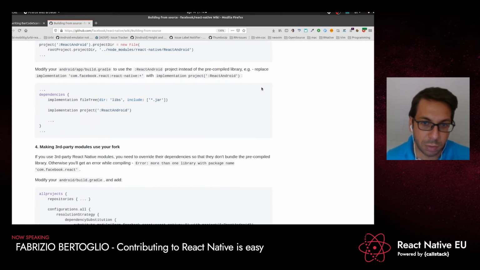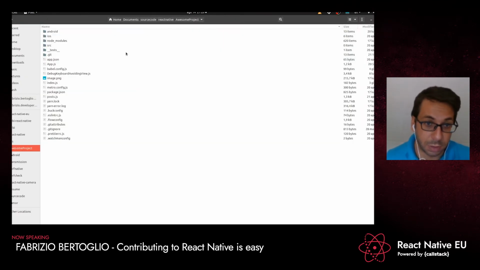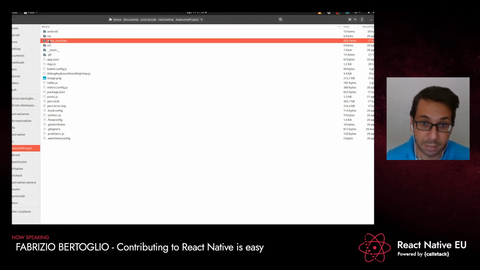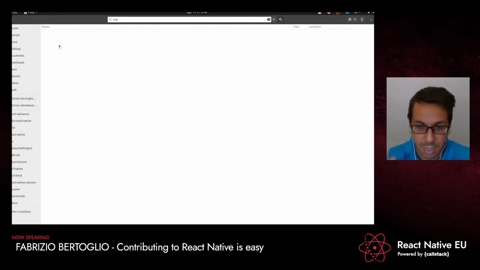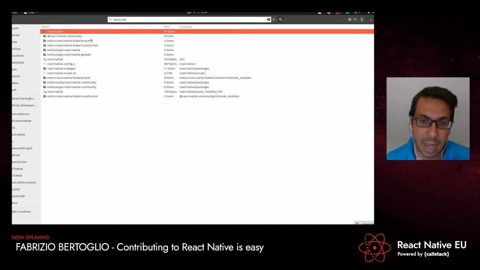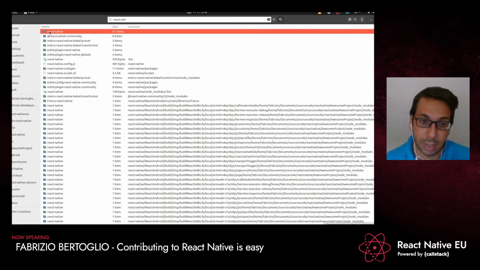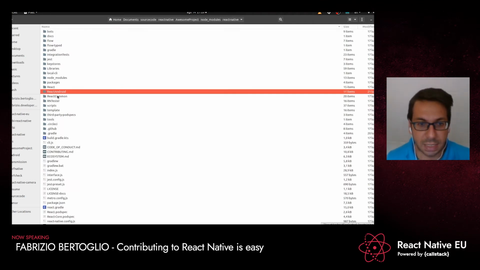Once we add the React Android project to our example application, we will be able to see in the node_modules directory a folder called react-native, and inside that folder we can see the React Android project and the Java libraries, and we can debug Java. I will talk about the debugging tools in the next point.